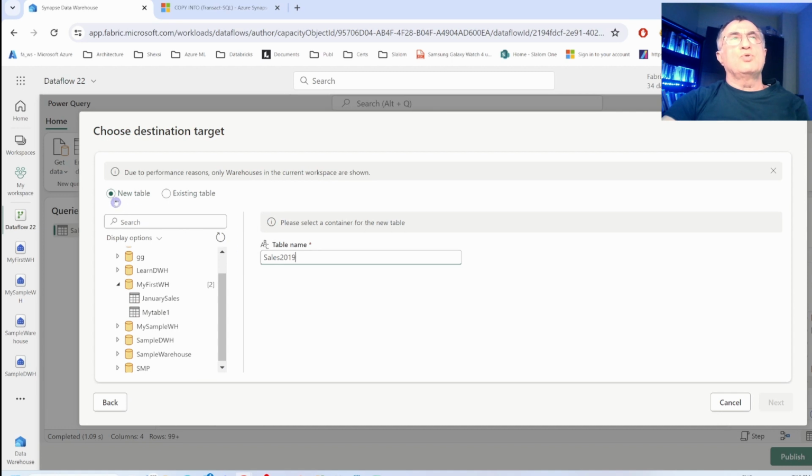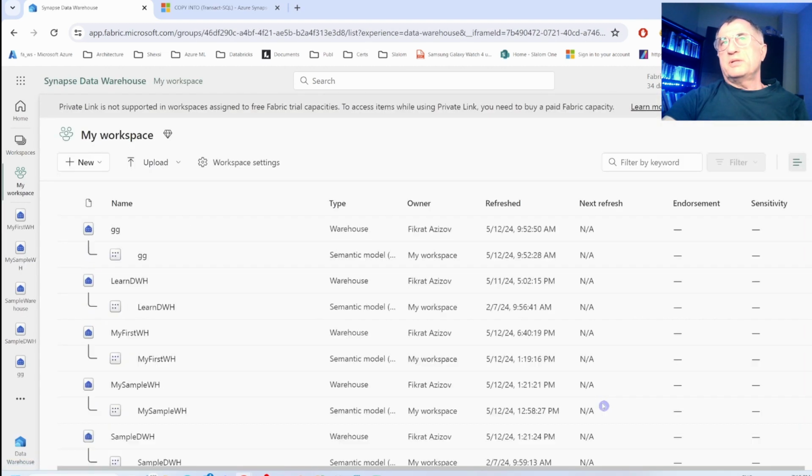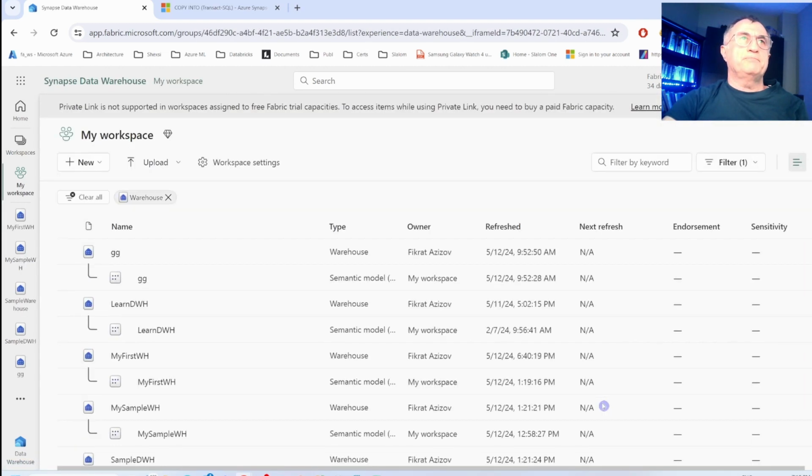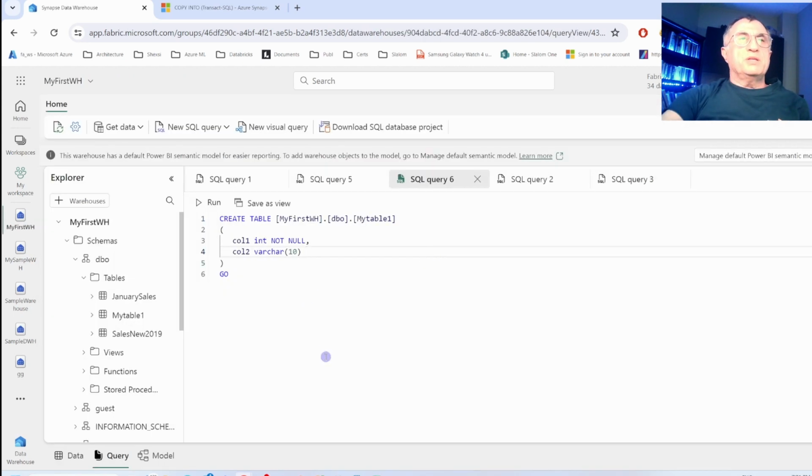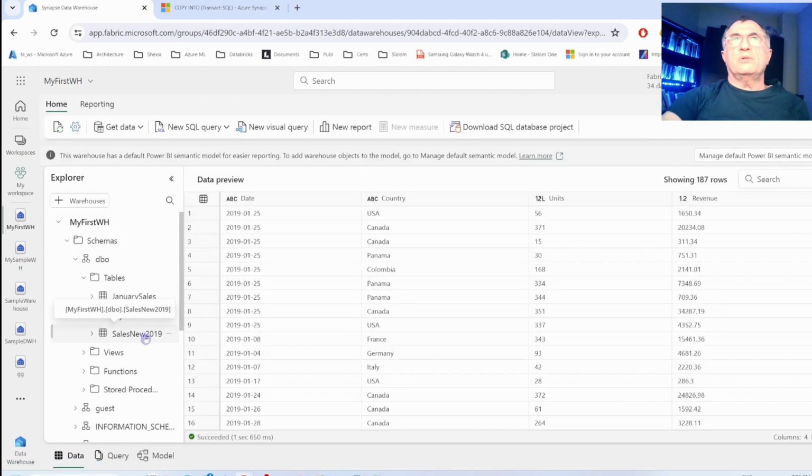Notice that we have 2 options here, new table or existing table. I'm going to use new table and specify a table name. Then I'll confirm my selection and click the publish button. The Dataflow pipeline publish process takes a few minutes, and once it's published, it will start bringing data to the warehouse. So my data flow has completed. Now I can see the new table.